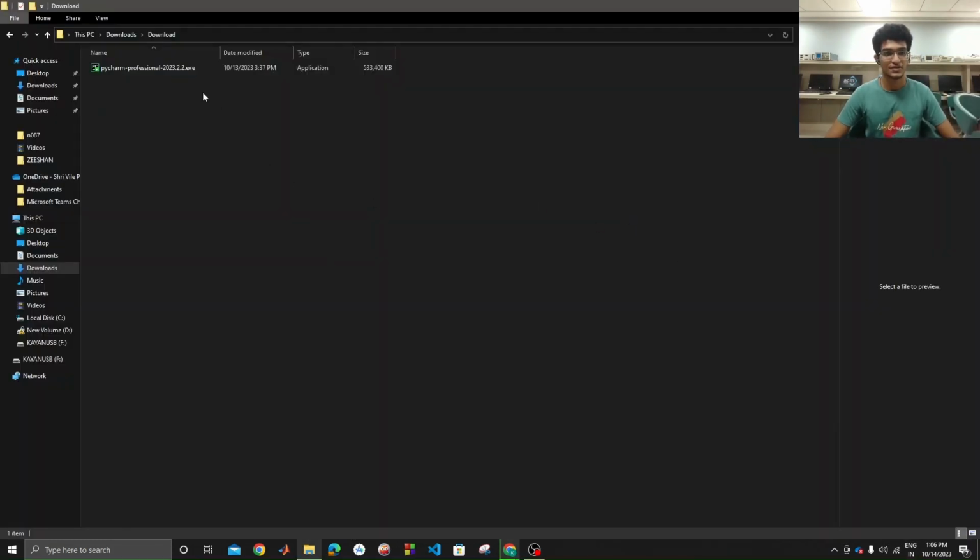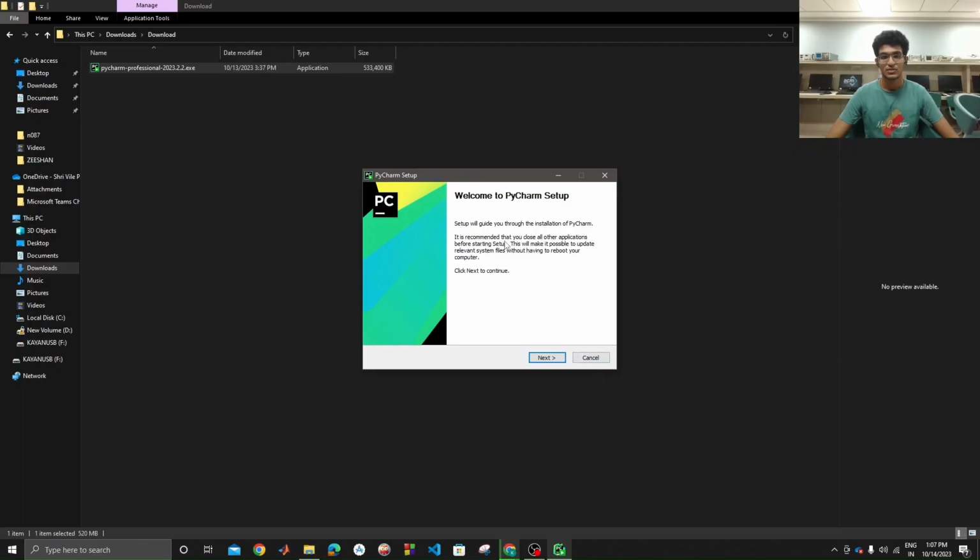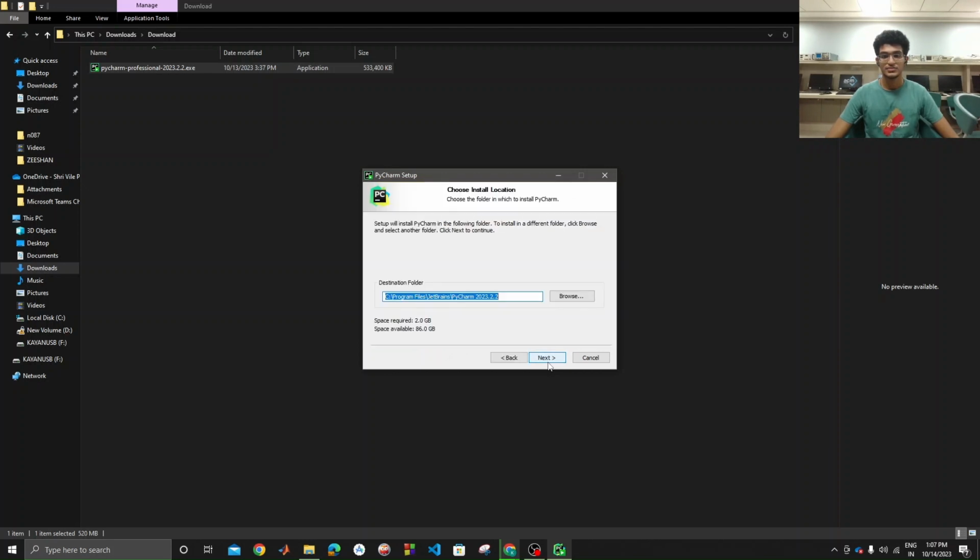Now as the file is downloaded, double click on the .exe file. And now this will ask if you wish to allow it to make changes. Now click on next. Now browse the destination folder. It's recommended to keep it in the folder they have given already. Click on next.